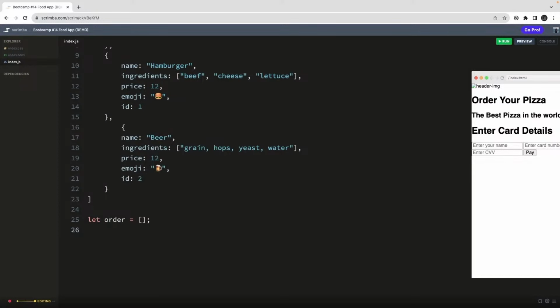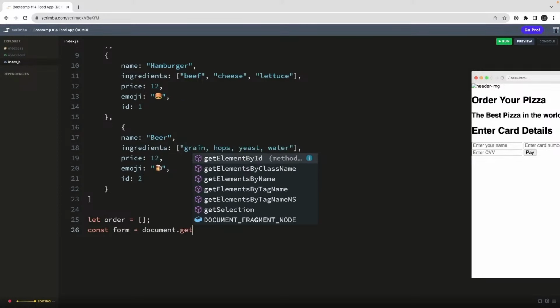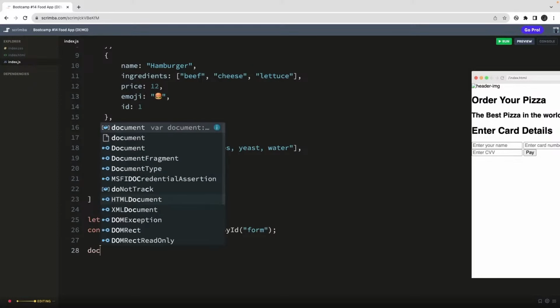And we can also get some document.getElementById because we have the form. Initially we are not displaying the form, but when you are completing an order and doing the payment, only then will we display it. Okay, and in the document, document.addEventListener, click.